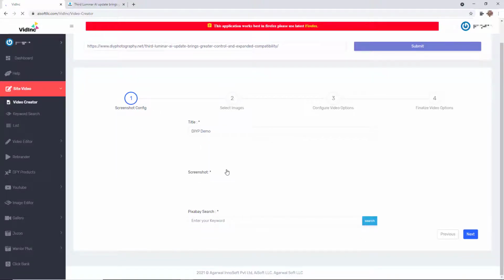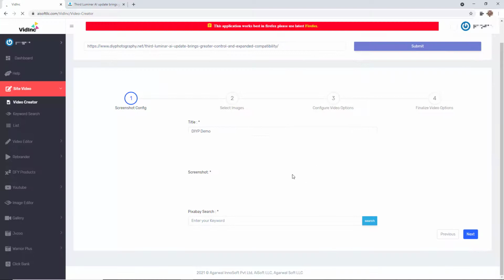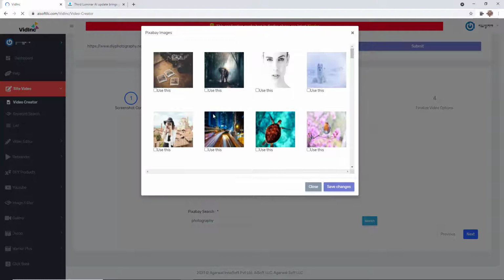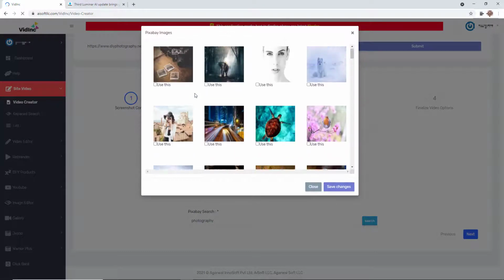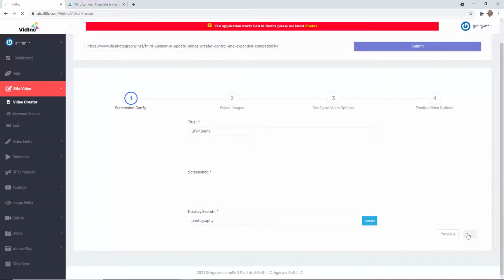Screenshots. So we can take a screenshot. It does a screenshot. Yeah, that's fine. And we can also search in Pixabay. So I might want to search for photography in Pixabay. So it goes off and it returns some things from Pixabay. Now you can pick more than one to use, but I'm just going to use this. And I'm going to click Save Changes. And I'm going to go to Next.